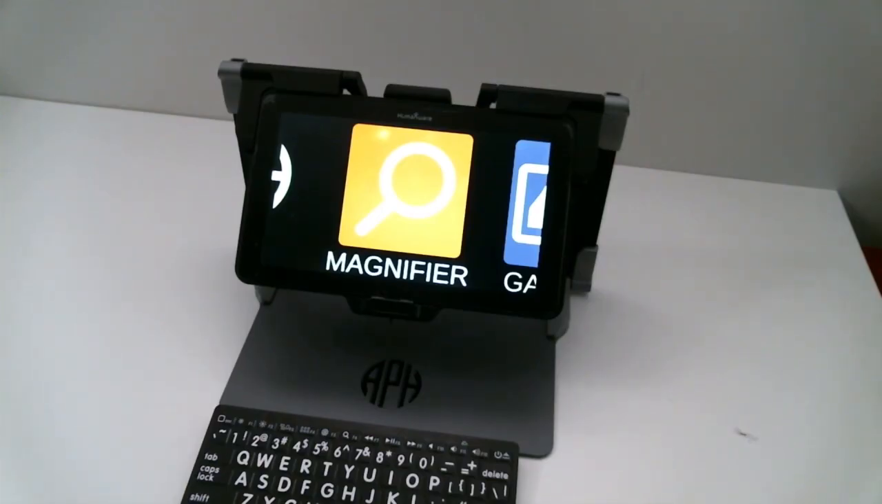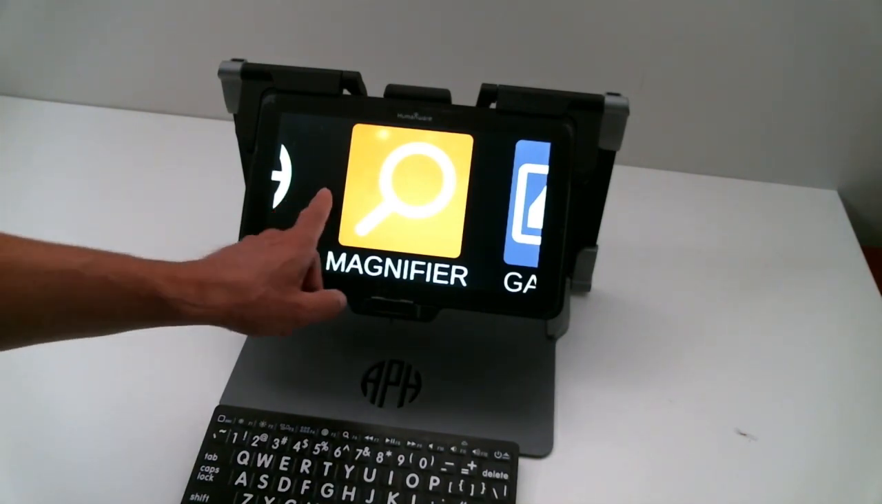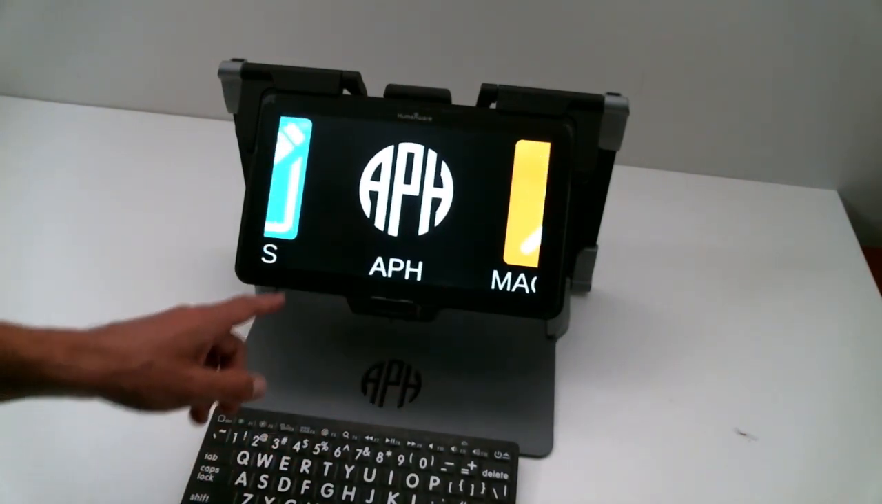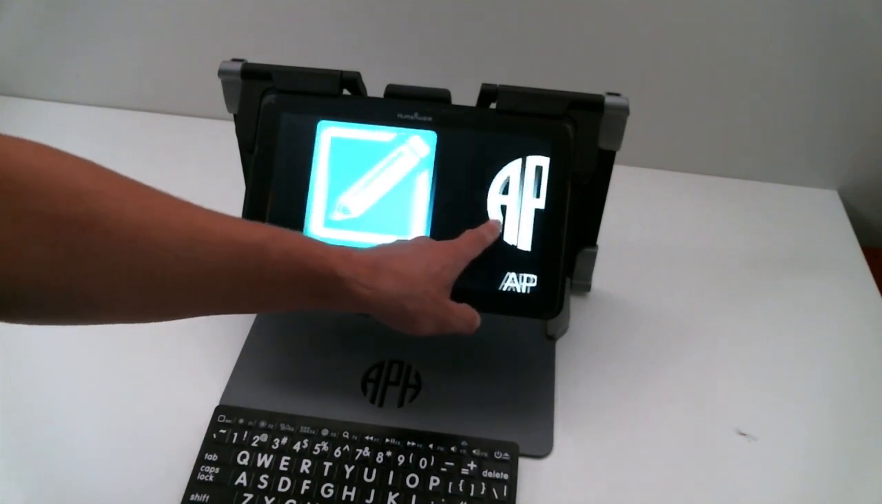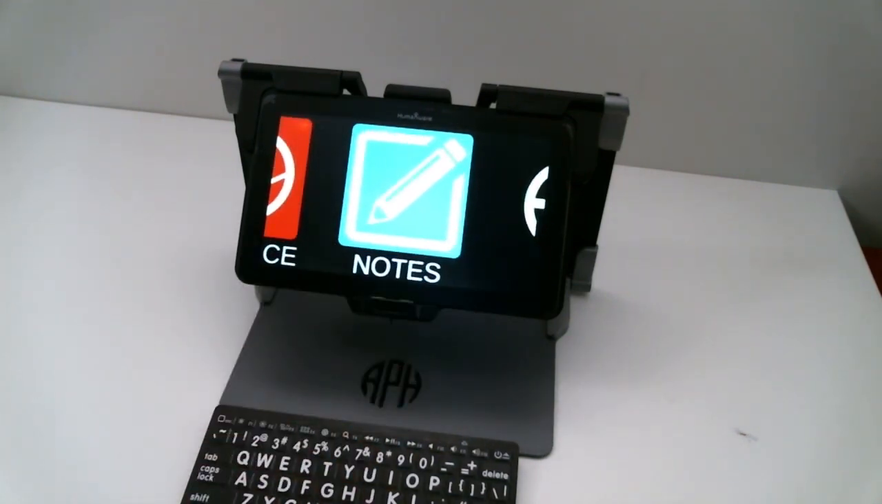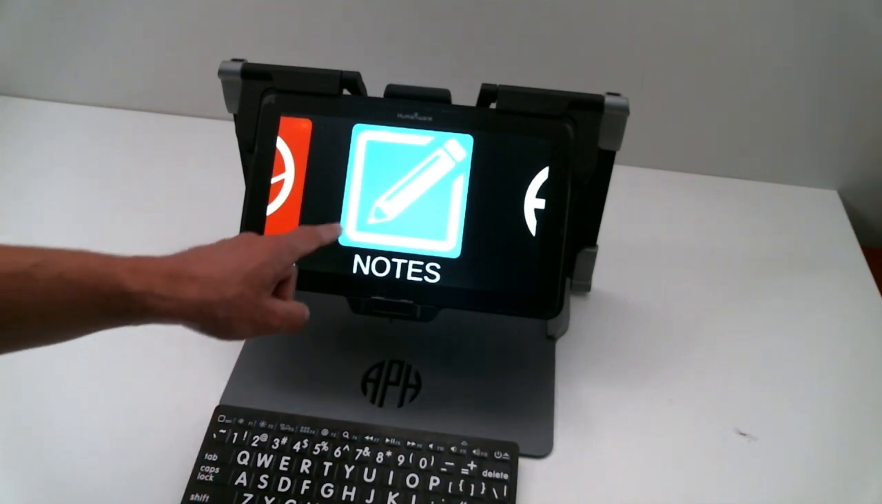In Prodigi 4.2.0 on the Mat Connect, we have a new application which can be found in the main carousel between the APH application and the Distance application, which is the Notes application. It will be the icon which is in blue with a pencil on it.